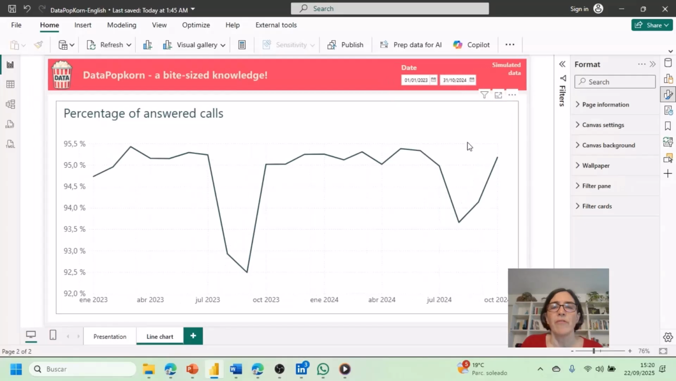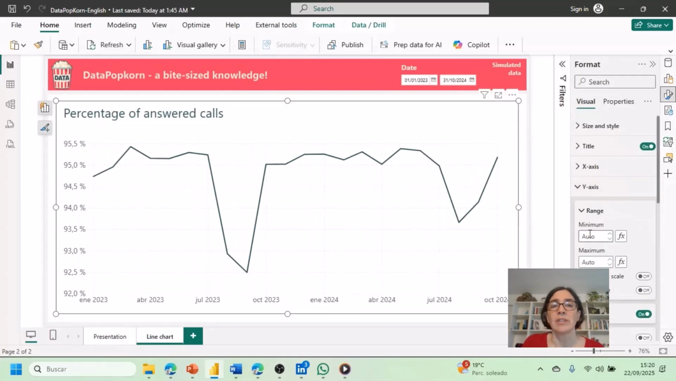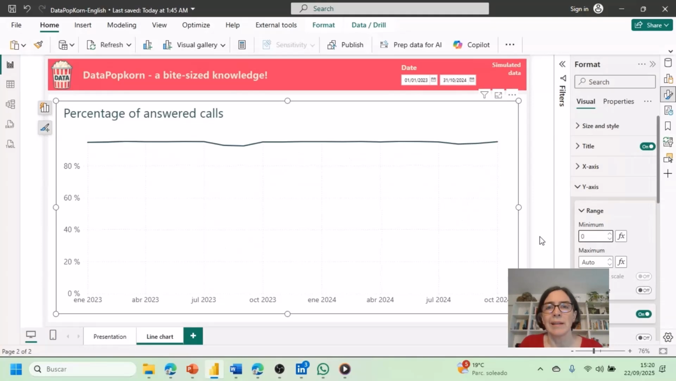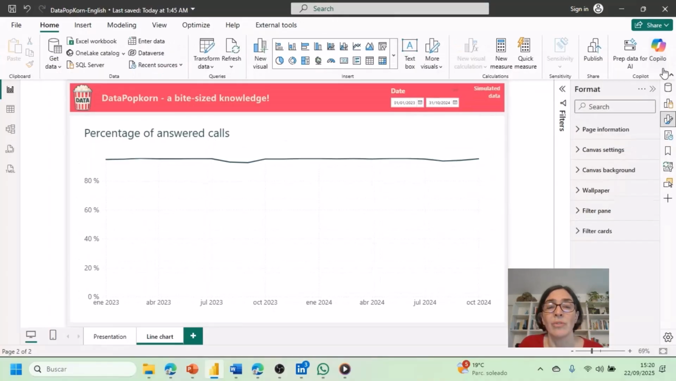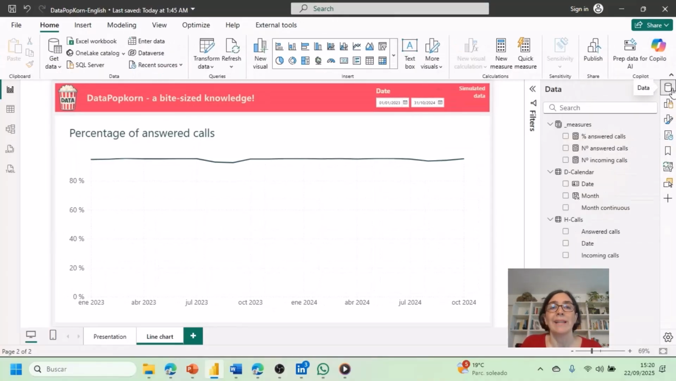We can solve this by forcing our y-axis to start at 0, but as I mentioned earlier, the percentage of answered calls in call centers typically hovers around 95%. While this approach allows us to see the true magnitude of percentage changes, we sacrifice visual detail that is often useful for analysis. To address this challenge, we can provide our users with the flexibility to choose how they want the y-axis to be represented. Let's see how we can accomplish this in Power BI.